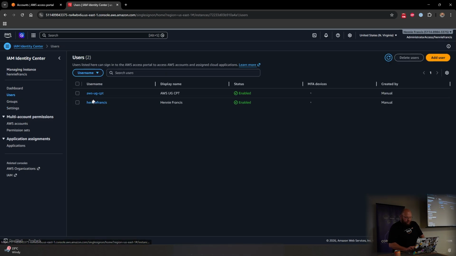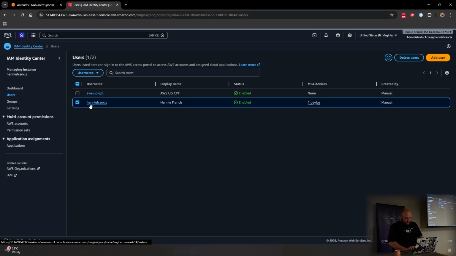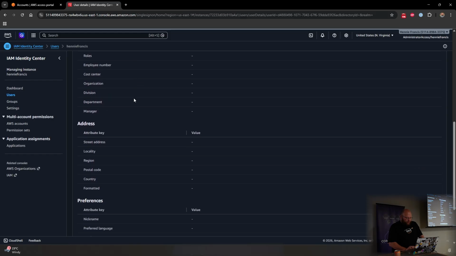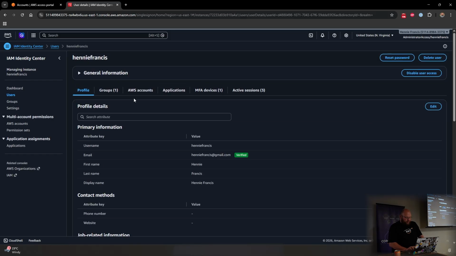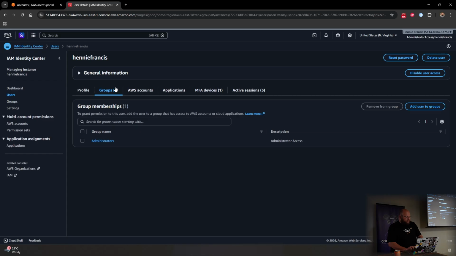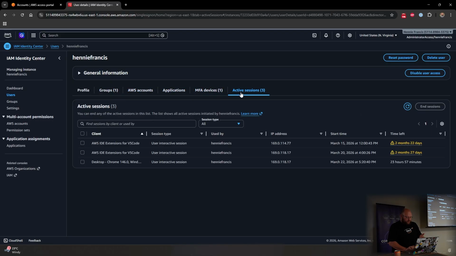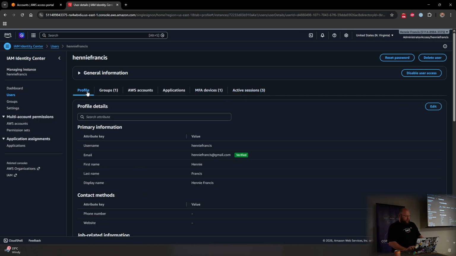And there's the user I'm currently logged in as. There's a display name and it's enabled, and just normal profile information. Here's the group set, a very generic administrative group because it's my login and I don't want to be blocked. And then I do have an MFA device, and you can see here I have an active session. So that's where you set up users.